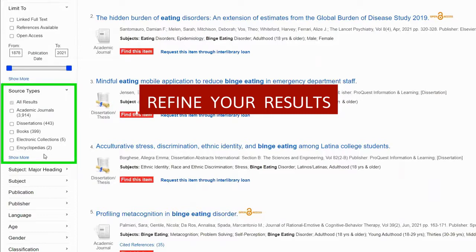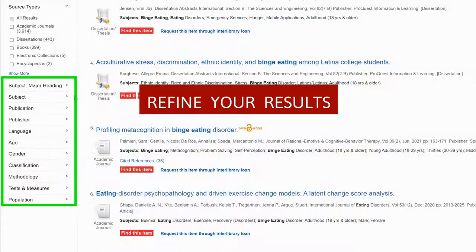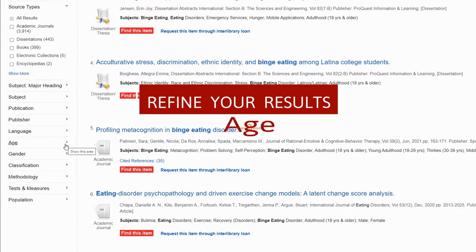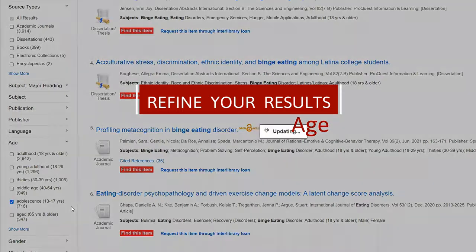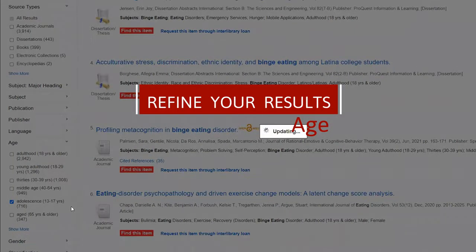We can also break down the type of source, for example, peer-reviewed academic journals, books, etc. And then you'll see that we can start to limit and refine based on some of the granular fields in the database. For example, age. This would be the age of the research subjects. We could select adolescents, ages 13 to 17, and this refinement would rerun our search, adding that limit of age to our search.